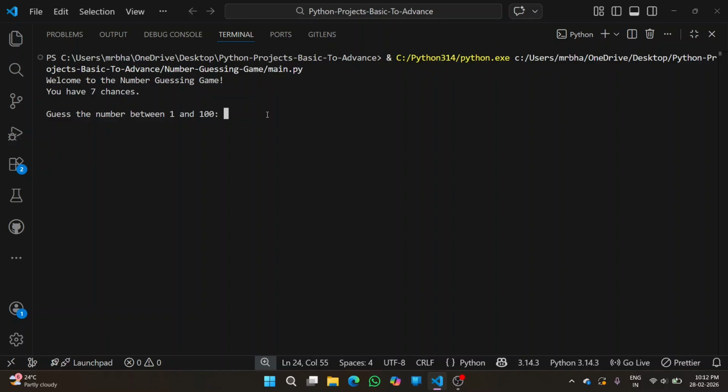The computer will randomly choose a number from a range, let's say 1 and 100. The user has to guess it within some chances. If the user guesses it correctly, the user wins the game. If the user fails, the program will tell whether the number is too high or too low, and if the chances are over, the user loses the game.